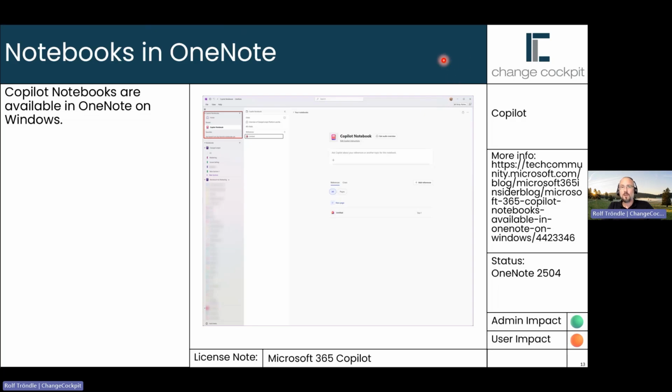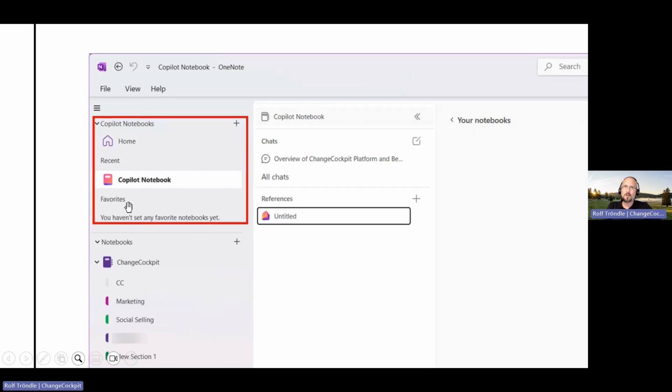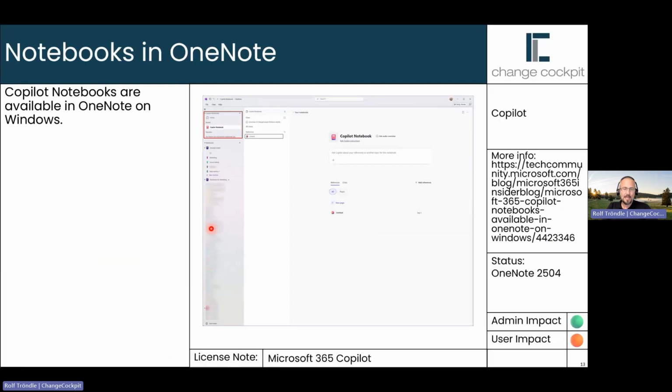No matter if you're using or preferring the OneNote application, if you created a Copilot Notebook, you will get a new section in the upper left corner called Copilot Notebooks. So we integrate the old and the new world in the old application. So that's why it's a favorite change.